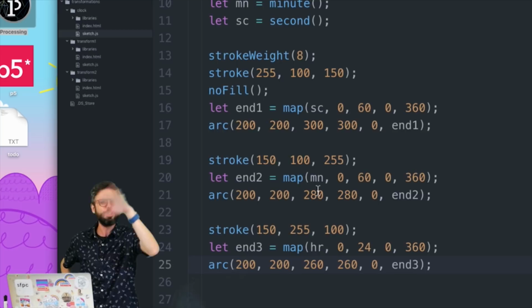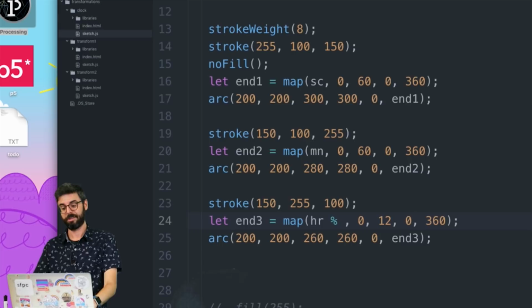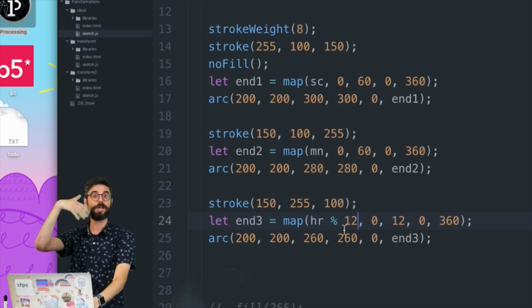So one thing I could do is say, actually, the hours don't go between 0 and 24. They go between 0 and 12, and I just say modulus 12. So it'll restart once it gets to 12, and 13 will become 1 o'clock again. So that, we can see now, this is being the hours, but it's off.